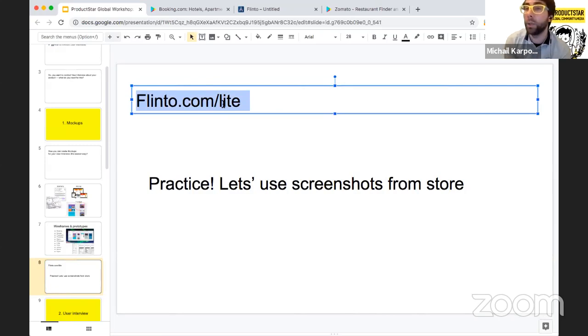Does anyone use this service? And today we'll do some practice work here. If you are using your laptop right now, you can move to this website, flinta.com/lite, and register on this site, because in a few minutes we'll start to use it and you can do some practice work. So let's move to this site, and please do the same.